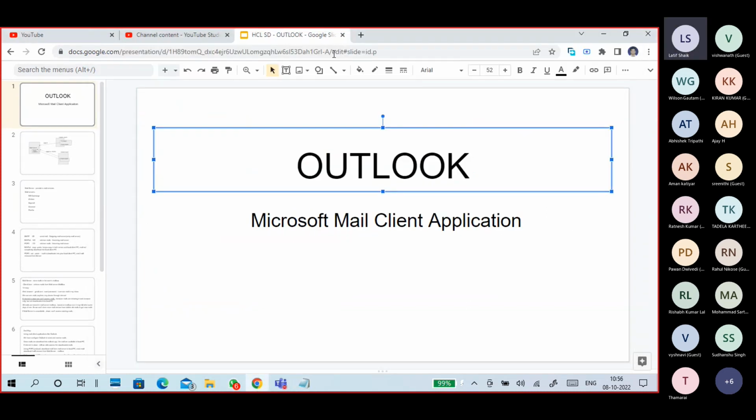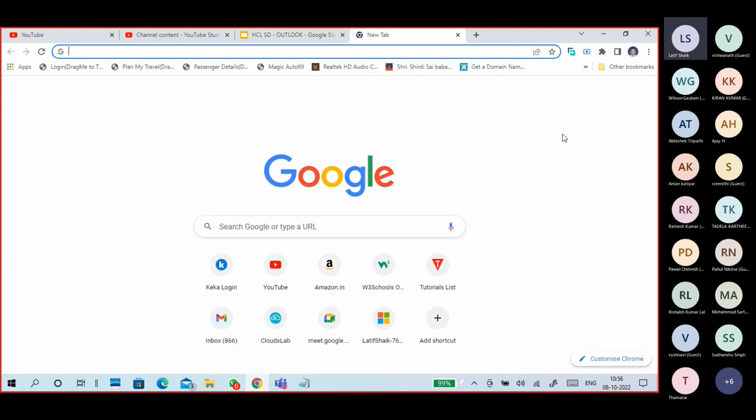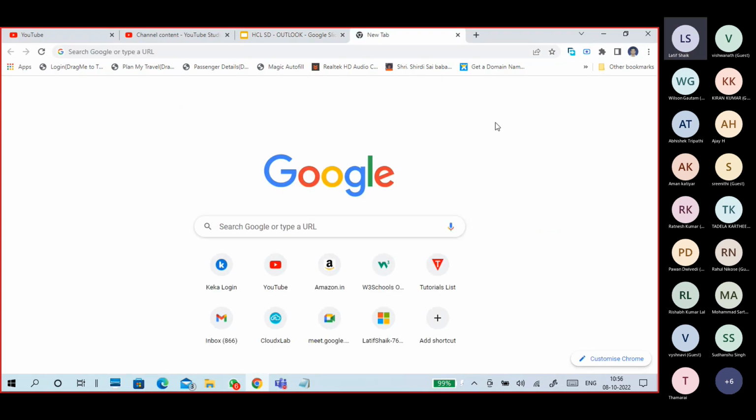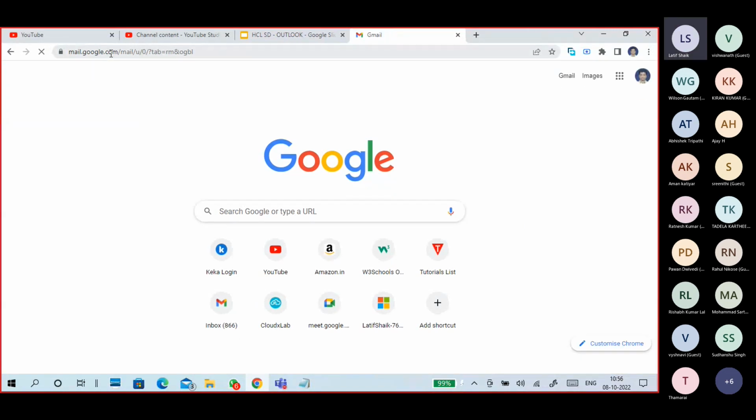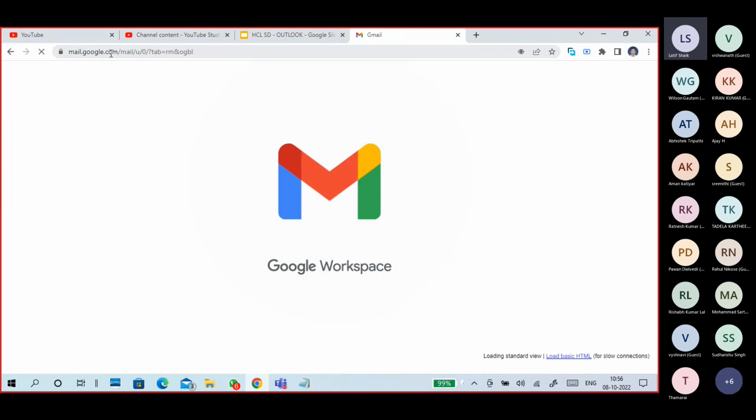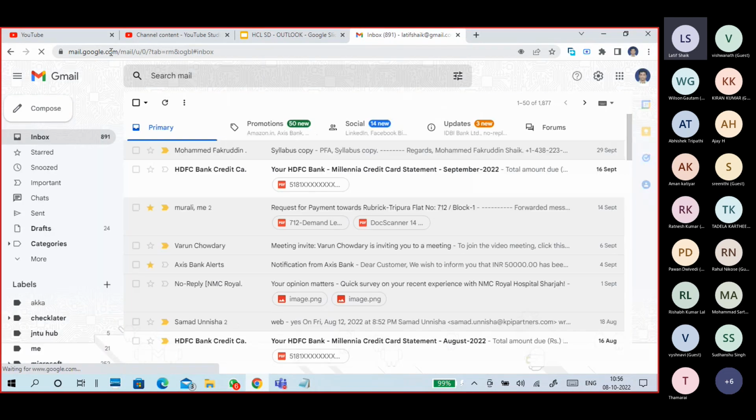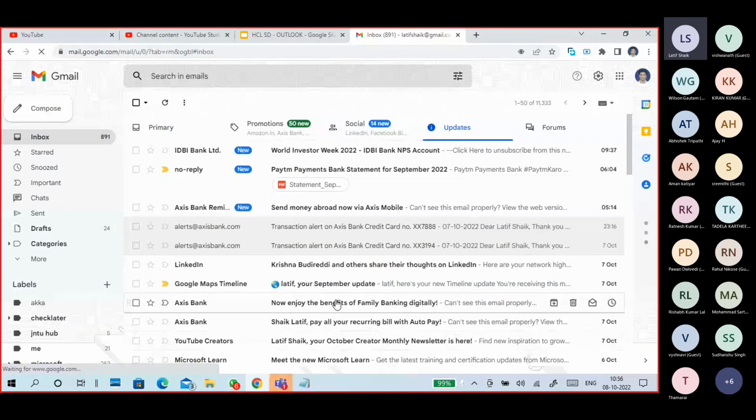We are accessing mails through a Gmail account, right? So I have internet, so I can open my Gmail account in my web browser. In my web browser, I open my Gmail account and I can read my mails.